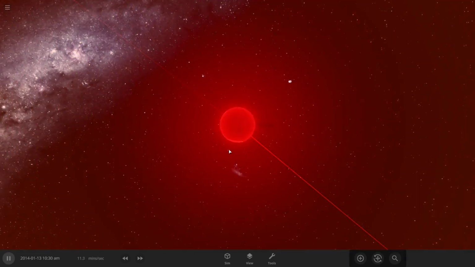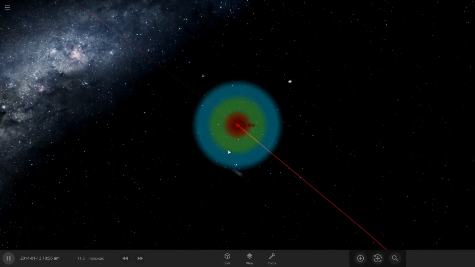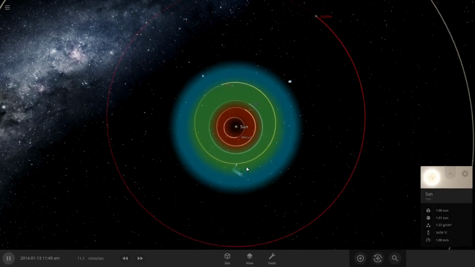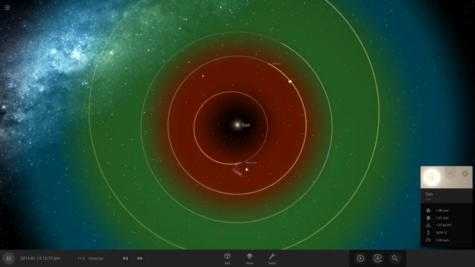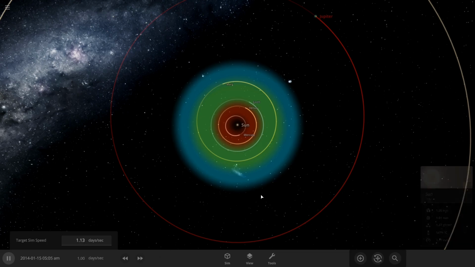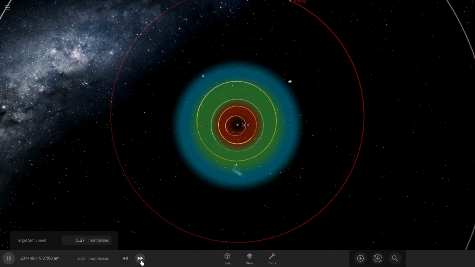So notice the size difference, though. That's amazing. The size difference between the two habitable zones is insane. Anyways, let's go forward in time, see what effect this small star has on our solar system.